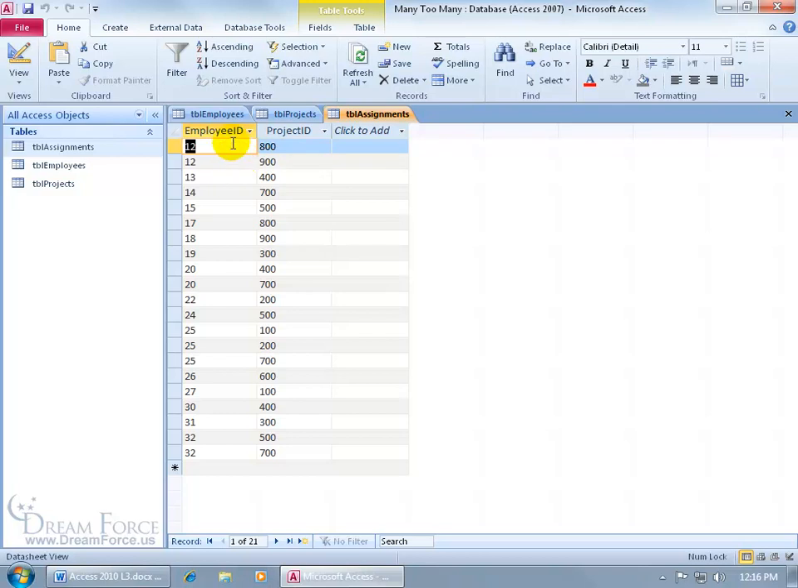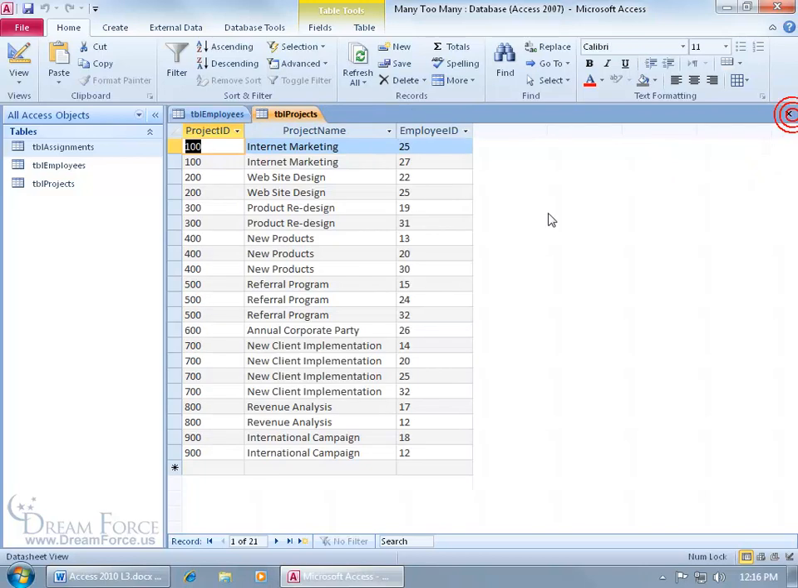So I've got my first record here, 12 and 800. The next one can't be 12 and 800 also between these two, otherwise it's a violation of the composite key. It could be 12 and 900, that's not the same. Or it could be 13 and 800, that's not the same. So you see what I'm saying? It allows duplicates here, but not collectively. So that's how we get around it. Let me go ahead and close out.